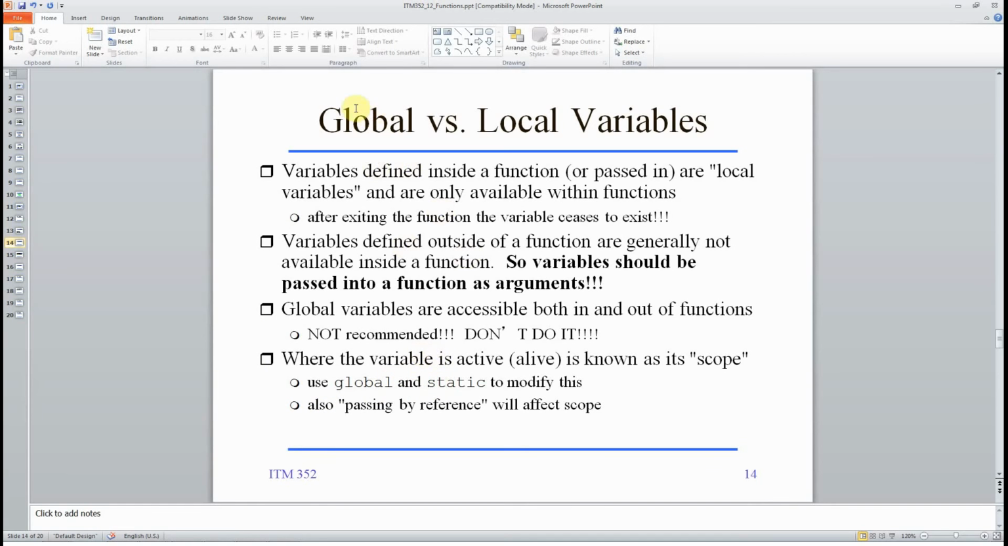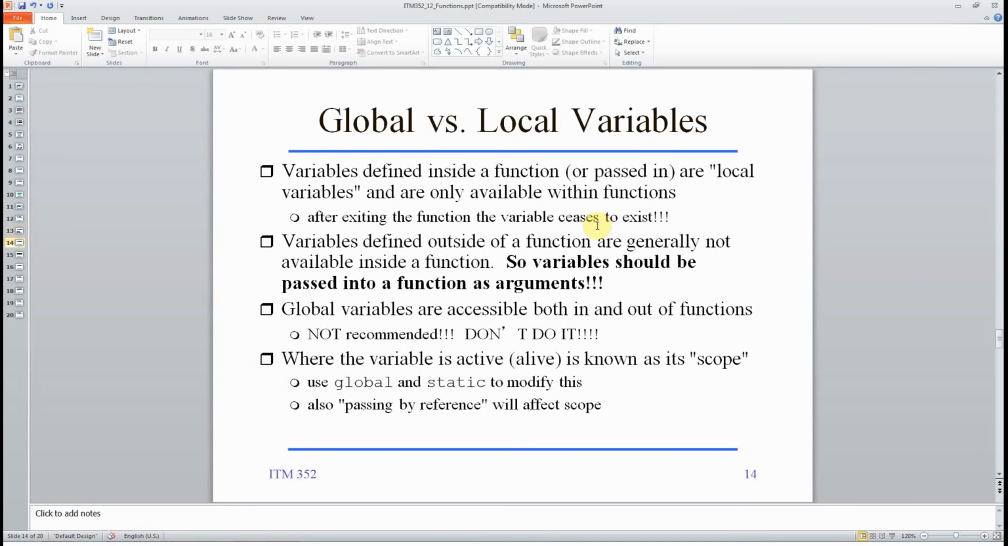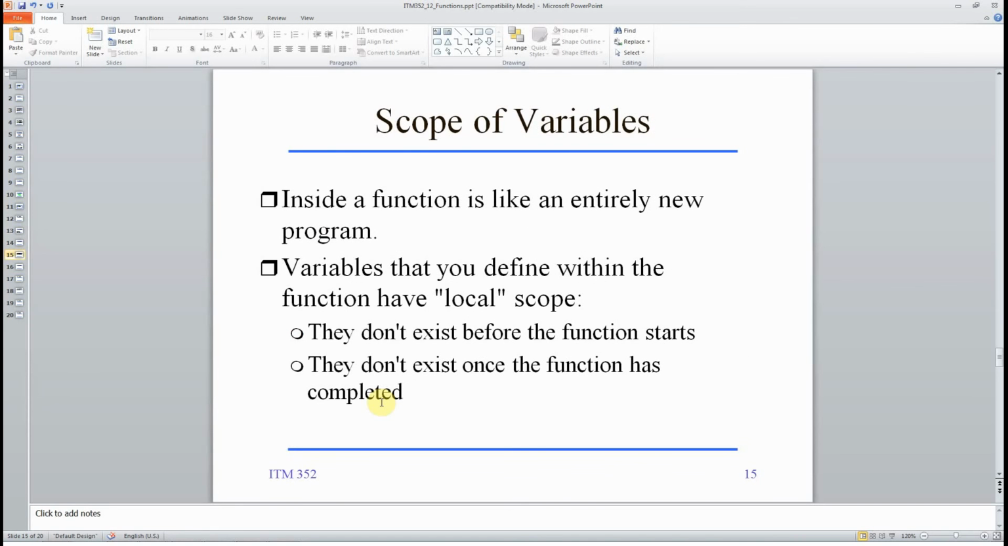If you need to change the scope, you can modify it by using global and static. Probably not a good idea. Again, global will make something globally accessible inside and outside a function, and static will make something not change. Every time I call this function square, it reinitializes $num, so $num is not going to be the same $num as the last time you called it. But if you called it static, it wouldn't change. There's also this idea of passing by reference versus passing by value, and we'll talk about that later at the end of the lecture.